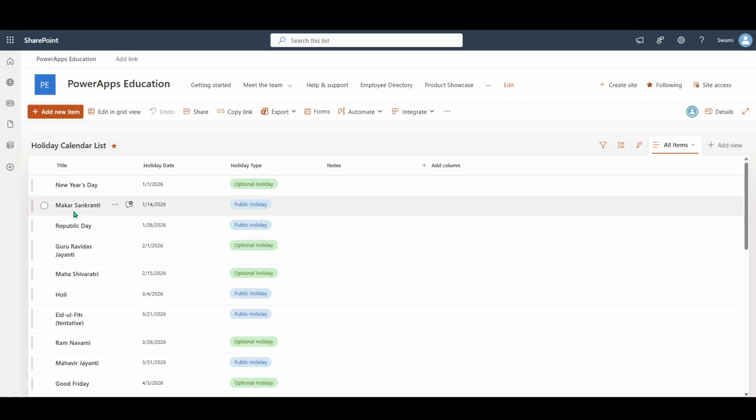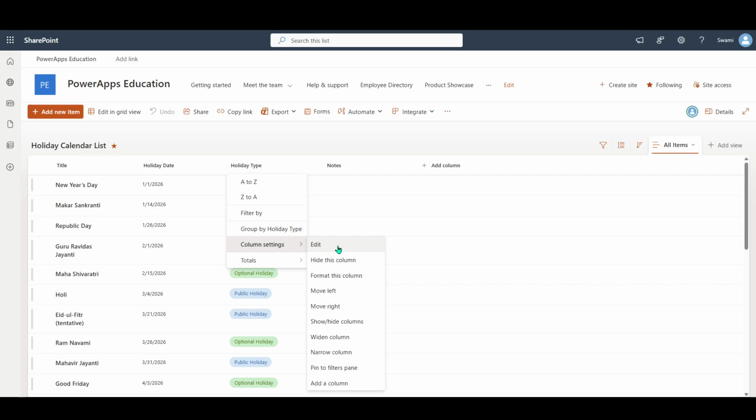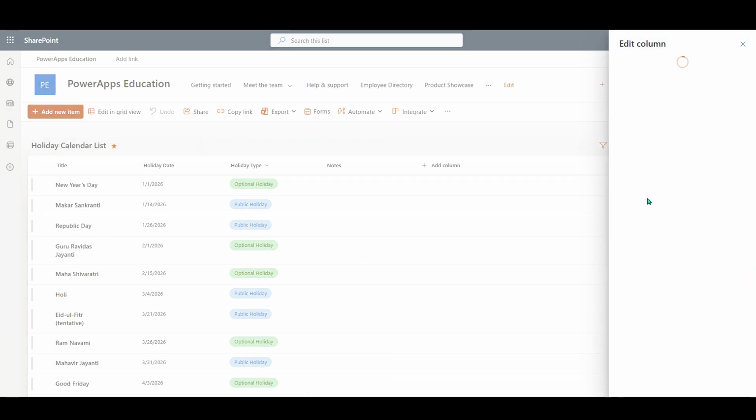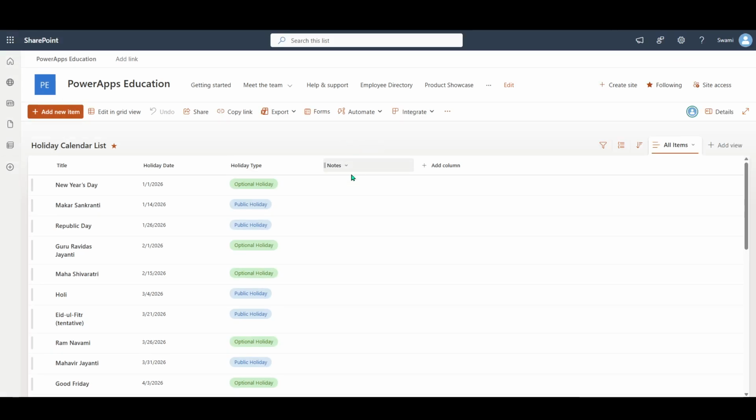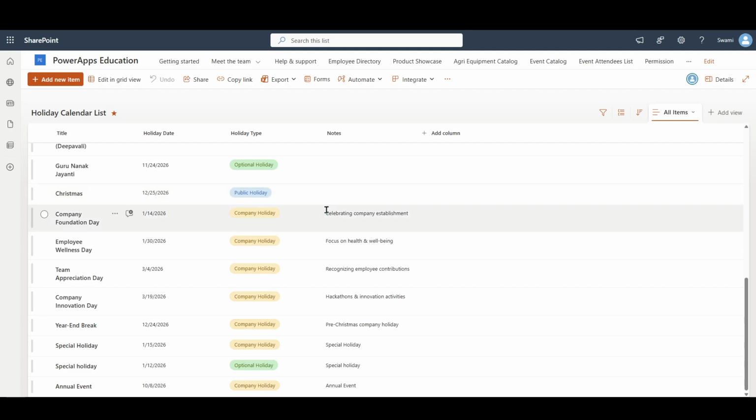So here, as you can see, we have the title, which is a default column, and the holiday date that I have selected. Holiday type also: in the holiday type, I have just added a few entries, like optional holiday, public holiday, and company holiday. Then I also have a notes column. If there are any notes that we would like to add for a specific holiday, like in the case of a company holiday, we can do it.